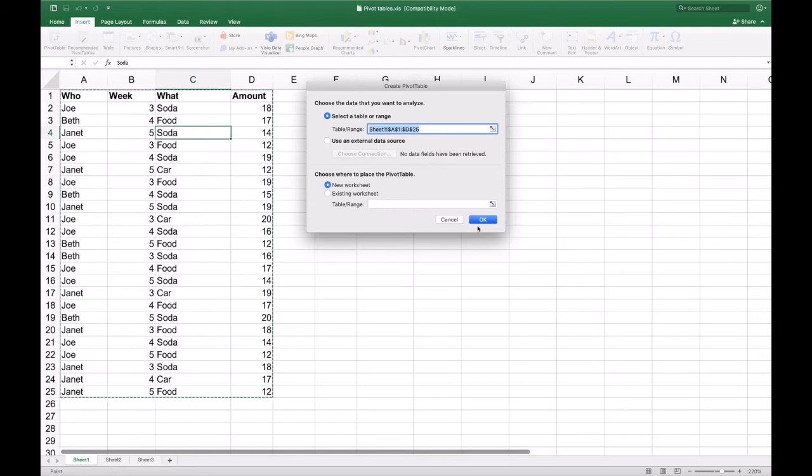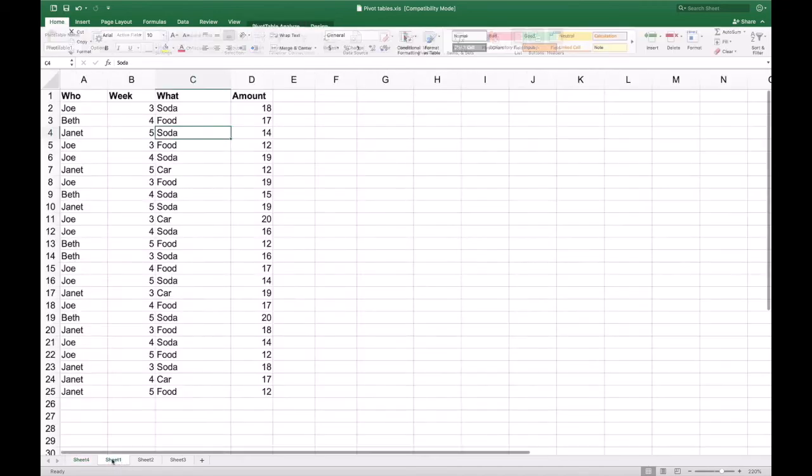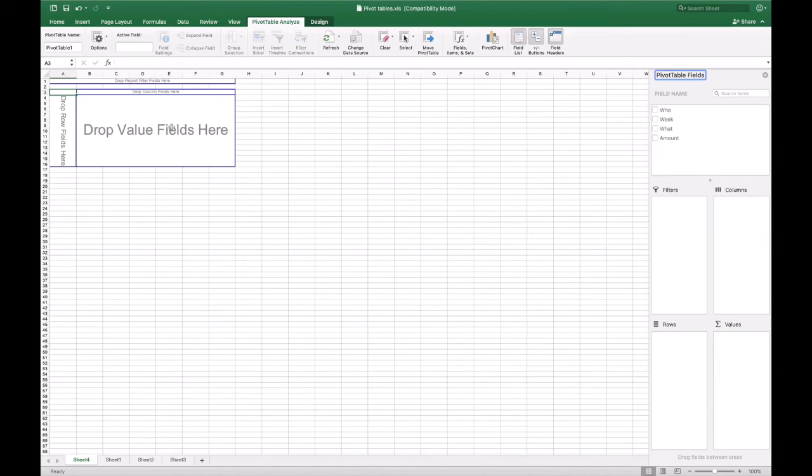So we'll click OK, and this will open up a new worksheet to the left of the sheet we're on, because we were on sheet 1 here. So it put a new worksheet here, and it created our pivot table. And so now what we can do is put our different field headings into the columns, rows, values, and filters boxes, so that we can analyze the information and see how many soda items Janet brought in week 5.